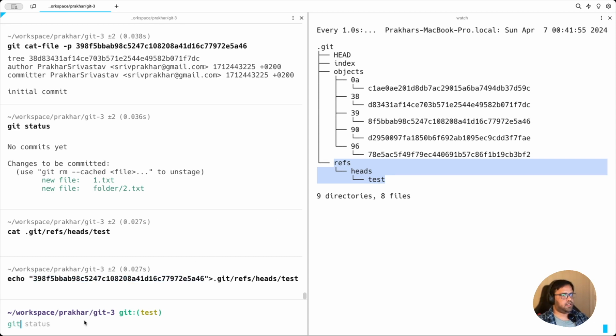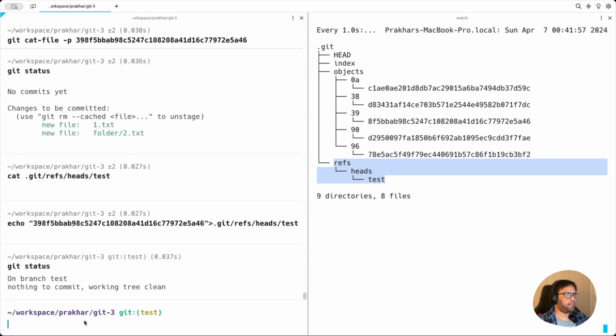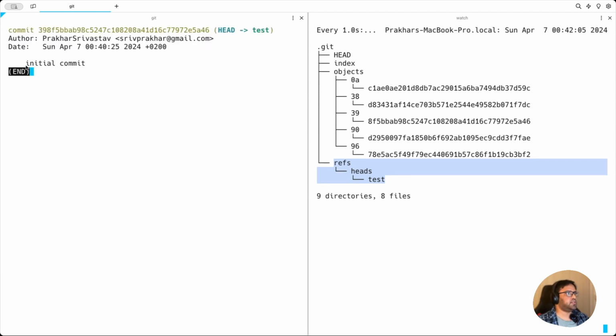Let's see what git status says. And now git status is happy. Let's see what git log tells us. And it says there was an initial commit made with this commit ID. Perfect.